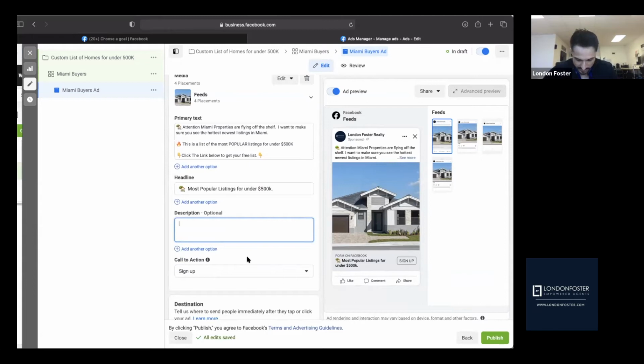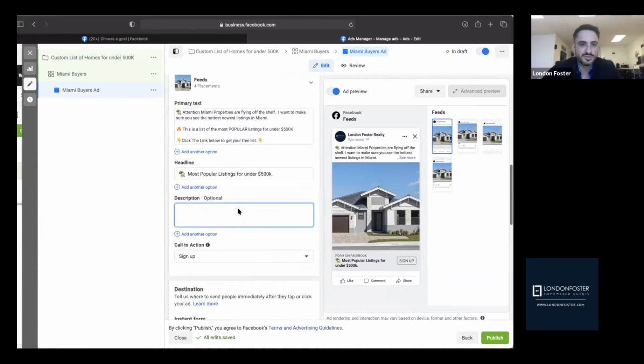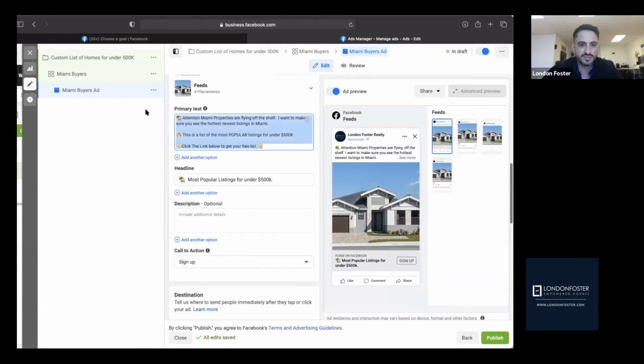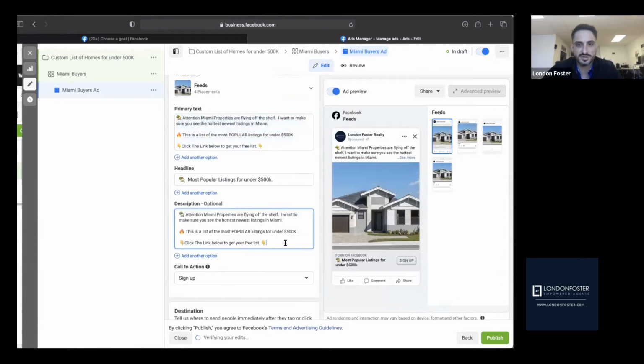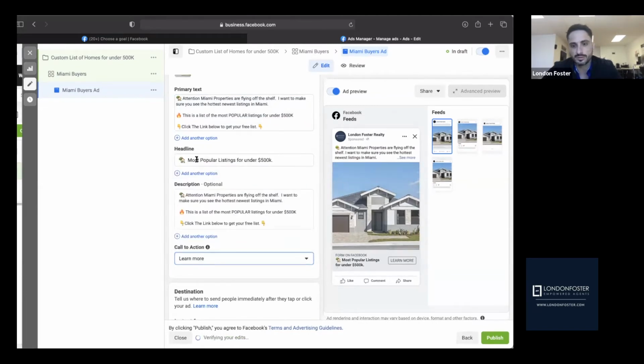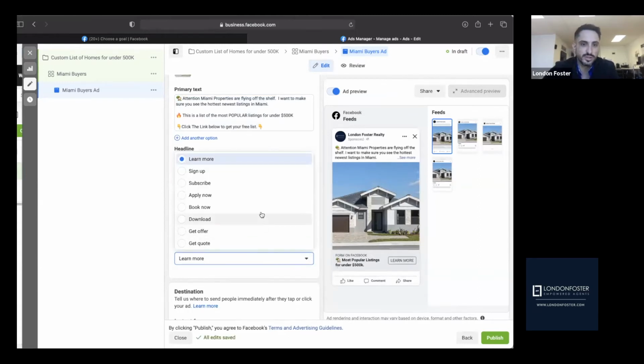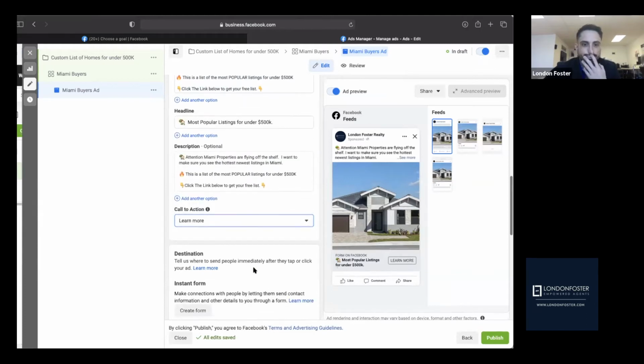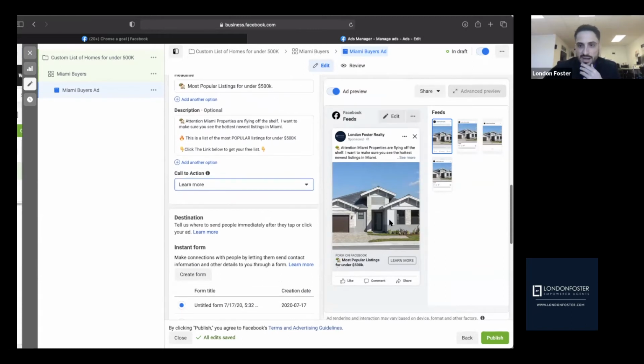Now for your description, this is optional. You don't have to put it, but you can also just copy and paste what your primary text is as a description. And then your call to action button. The most converted call to action button is the learn more button. Okay, that's the one that most people click on more than the others. And the other ones don't really pertain, like book now, apply now, subscribe, sign up, get offer, get quote, right? This is going to be the most appealing out of them. Okay. And you can kind of see how the ad's coming together, right? It's starting to look pretty good.